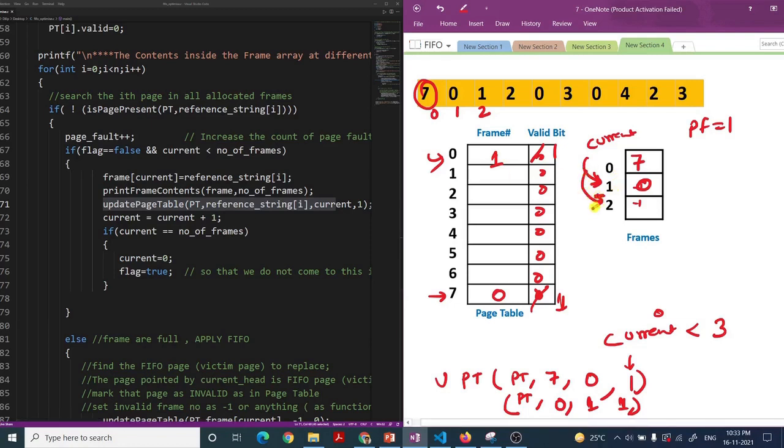Now current is incremented to 2, so that next time the page number should be placed here. Next time again with the help of the same thing, this 1 will not be found. With the help of is page present, I'll increment the page fault. Page fault will actually become 3. Here it was 2, here it was 3. So current is 2, 2 is less than 3. Yes, come inside, put and update the page table. So 2 will be placed, update the page table. Sorry, this is 1. So 1 is put inside this.